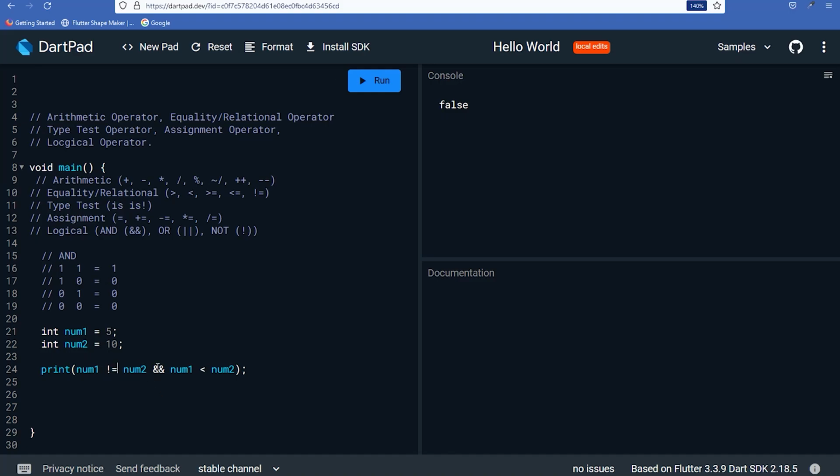First condition, num1 is not equal to num2, it's true. And the second condition, num1 is less than num2, it's true, because num1 is less than num2 and num1 is not equal to num2. So both conditions are true, and when we run this, we will get the answer true, just because now this condition is satisfied. So that's how our AND operator works.